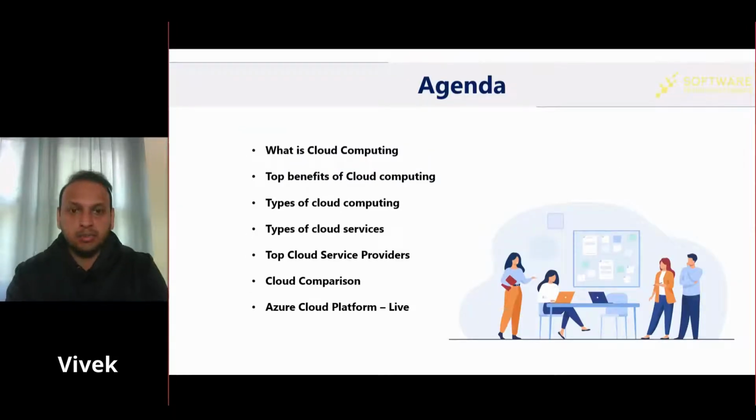So let's just talk about what we are going to focus on today. In the agenda, we have a couple of slides I'm going to cover, and we're going to start with what cloud computing is all about, and move on to talking about the benefits of it, the types of cloud computing we have, and the services being provided. I will also touch upon the top cloud service providers, and we're going to do some comparison. And at the end, I would also show you how the Azure cloud platform looks, so that you get an end-to-end idea of how it is.